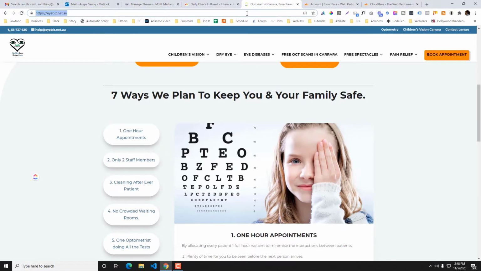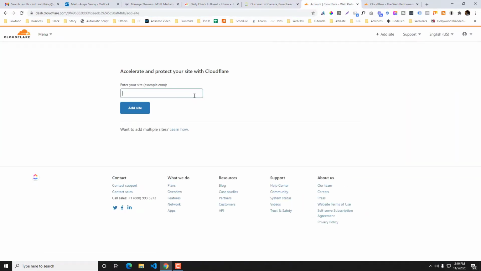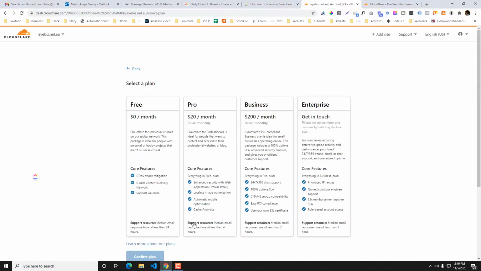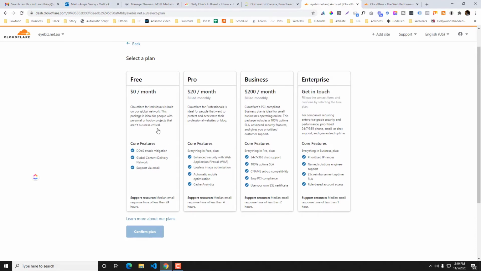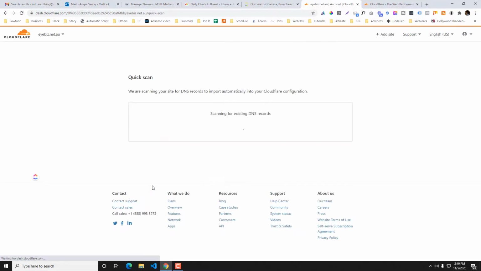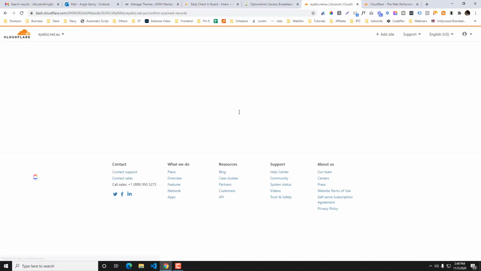Now you just need to copy this website and then click add site, and fill in the domain with no HTTP, and then click add site. Okay. Now after that, you need to point some information in order to authenticate that you own this website. Okay, first let's select a plan. Now I'm going to choose the free version and click confirm, and okay, it already starts scanning. And what we really need here is to point the DNS server.